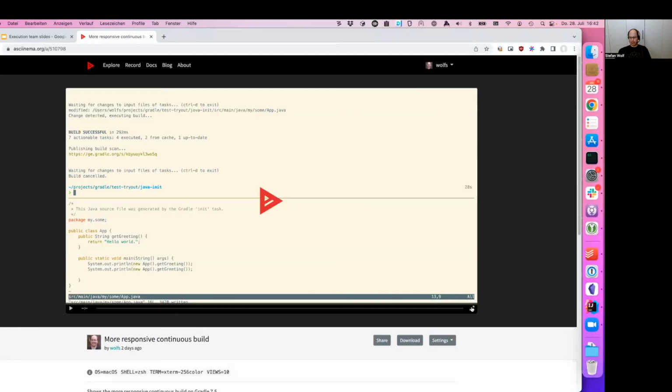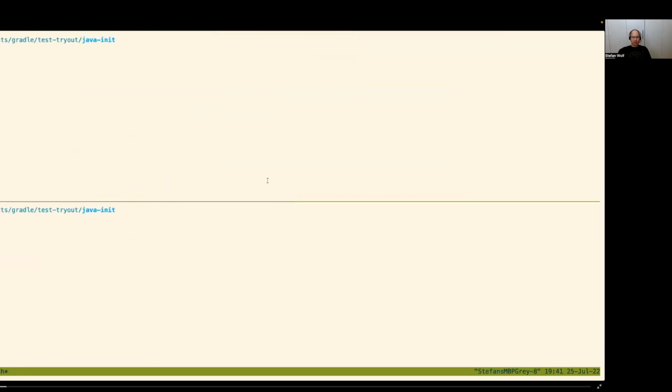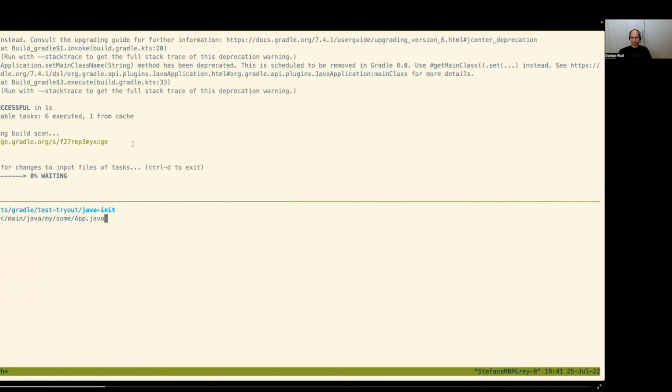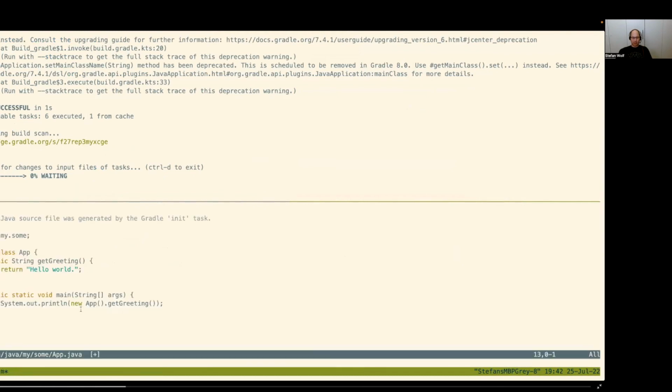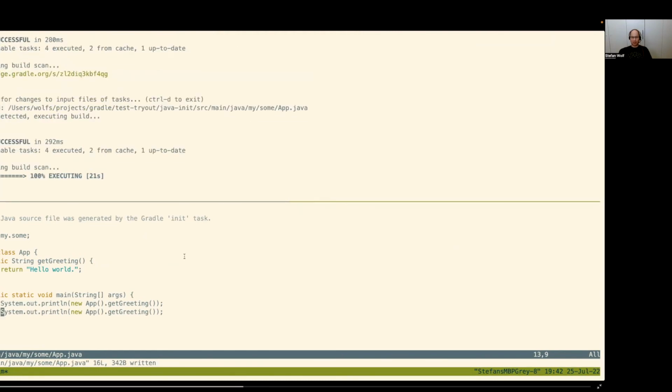So I have a Mac and I have a new Java version. So let's see what happens here. So I have a simple project using Java, just created using Gradle init. So let's start with 7.4.1. I start the build with continuous build, and now I do some changes here. I saved, and now we're waiting. Still waiting. Oh, now something happened. Let's do another change. And we saved, right? Yeah, so it's not super responsive.